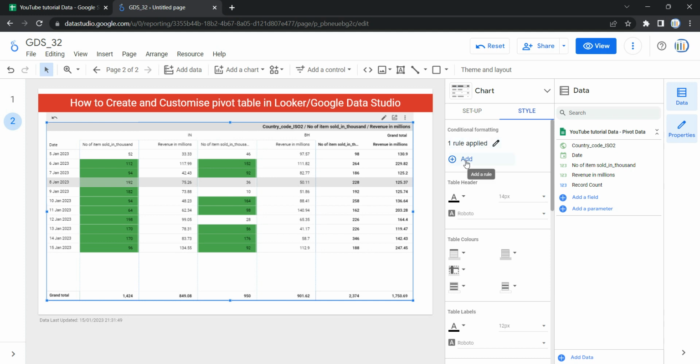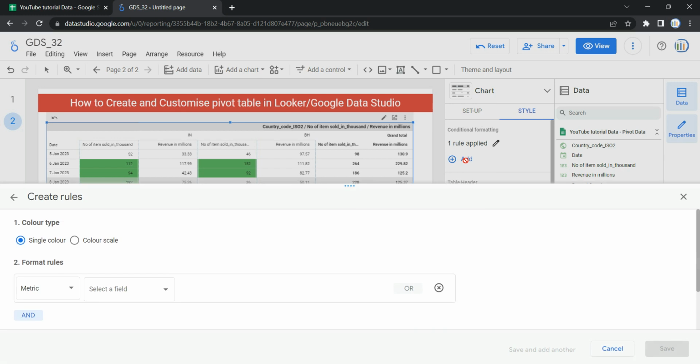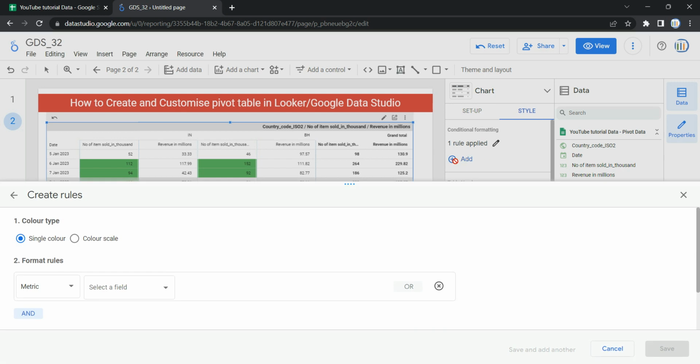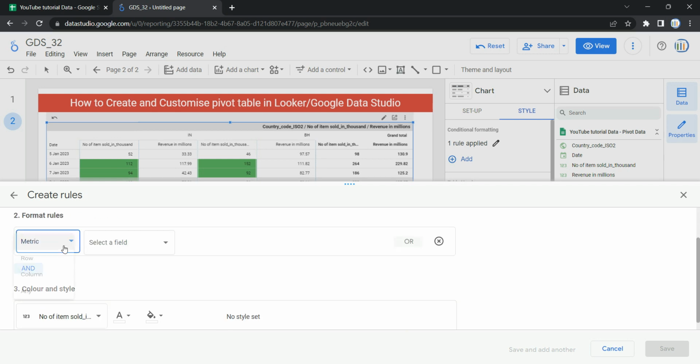And if you want to add another conditional formatting, again you can click over there, click on this add option and you can select your color type. Okay, and based on your requirement you can select either metric, row, column, any, and then you can go ahead with the creation of rules.